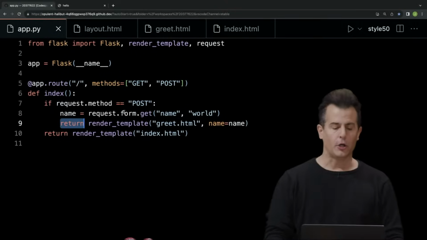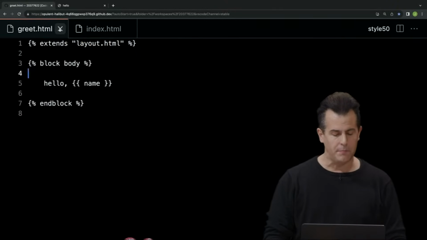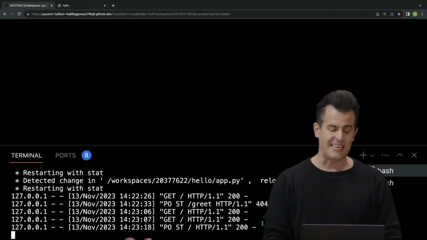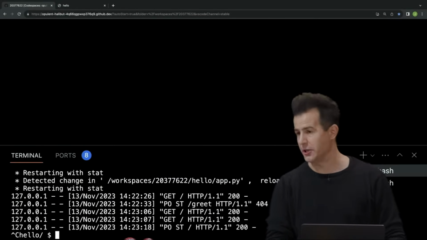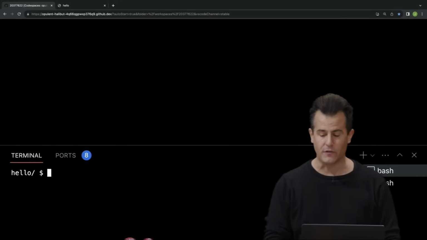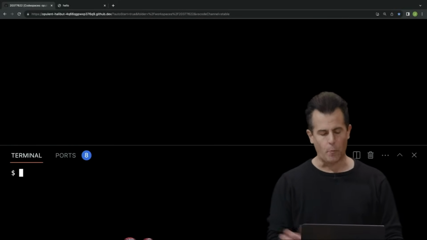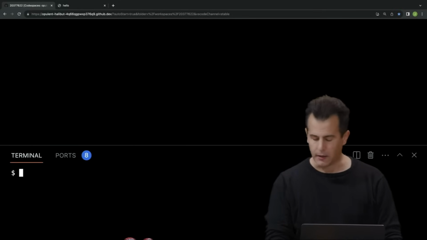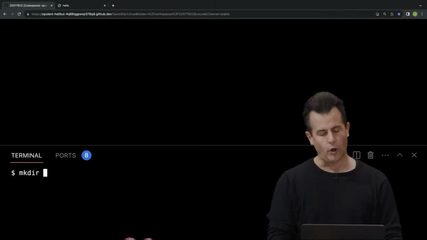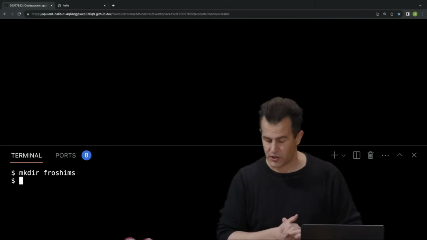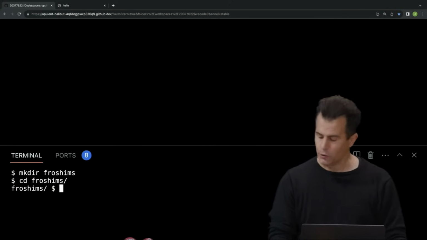In my VS Code, I'm going to go ahead and close all of my prior tabs. I'll open up my terminal, and I'll hit Control-C to exit out of Flask, just like you can hit Control-C to exit out of the HTTP server. I'm going to hit cd to go back to my main workspace. And I'm going to create a new folder with mkdir called Frosh IMs, so that all of my new application is inside of this folder. I'm going to cd into Frosh IMs.